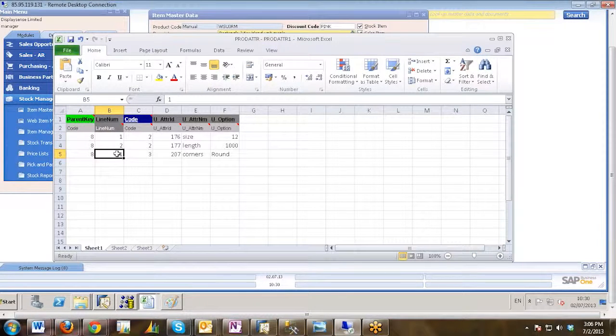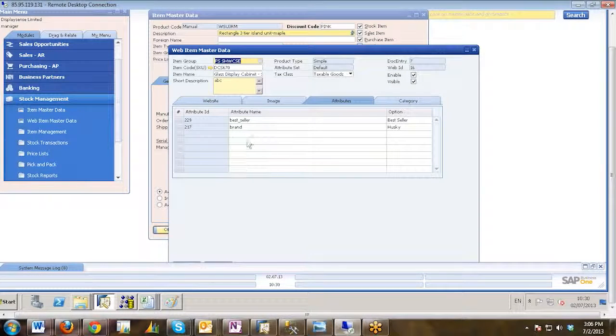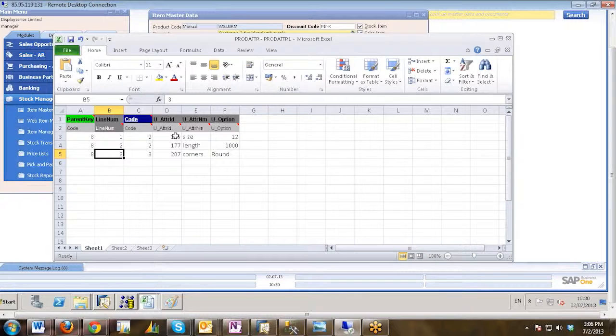So I need to have line numbers 1, 2, 3. That is a line number. Similar to how it is coming here, 1 line, 2 line, 3 line. You need to increase the line number based on the attributes you have for this item. So size, length, corner, I will keep the same. I want to add another attribute as 4, then I need to do it as 1, 8. This code I also need to update with the 8.